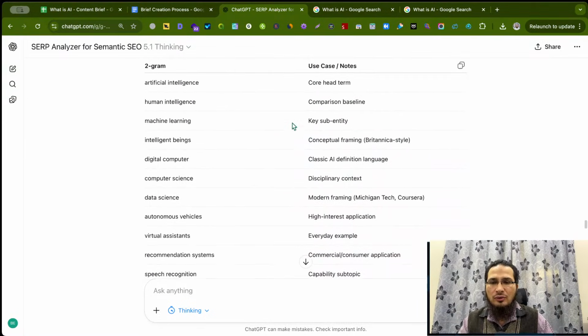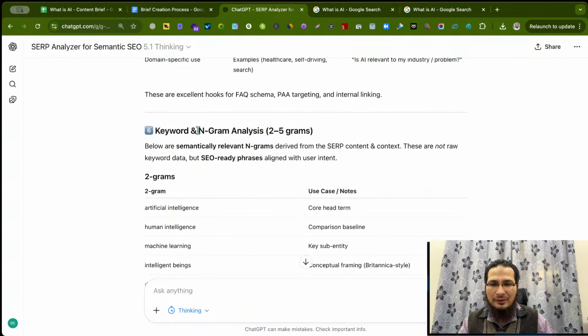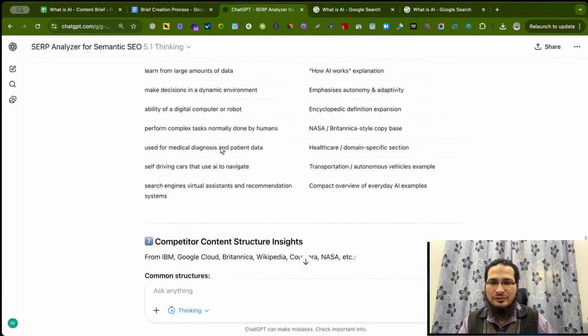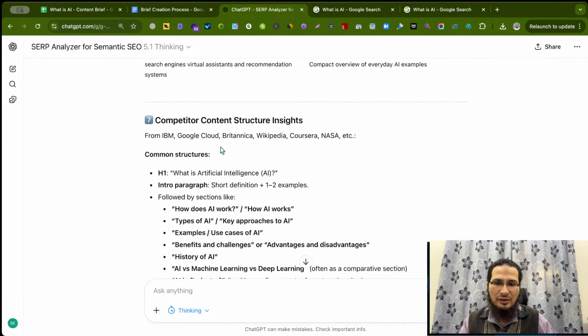If you want to know why n-gram analysis is so important, there is a Google patent, Predicting Site Quality, by Navneet Panda. Navneet Panda is a search engine engineer and Google patent inventor who was behind the Panda update. You can read that patent, and I have some social media posts regarding this Google patent. You can understand more from this patent why the n-grams of our competitors are important for us.